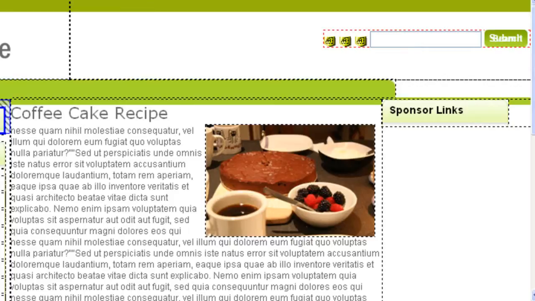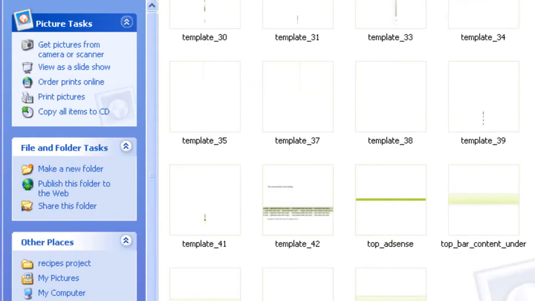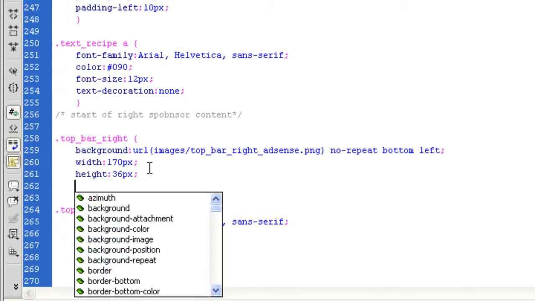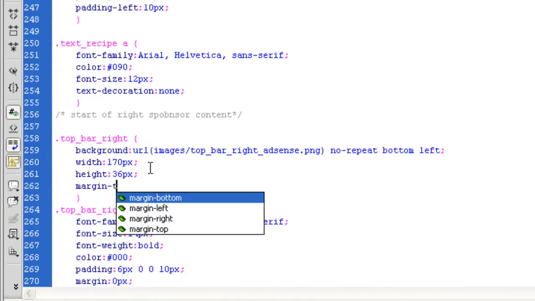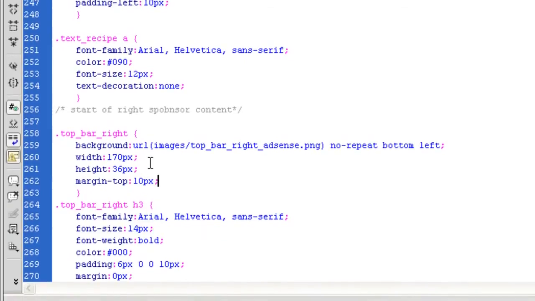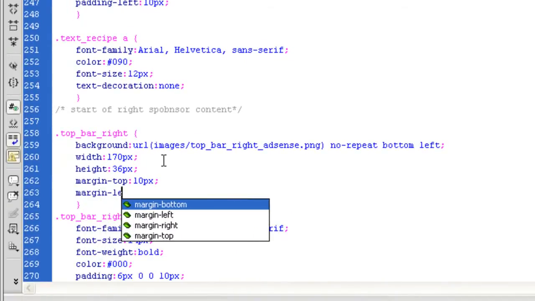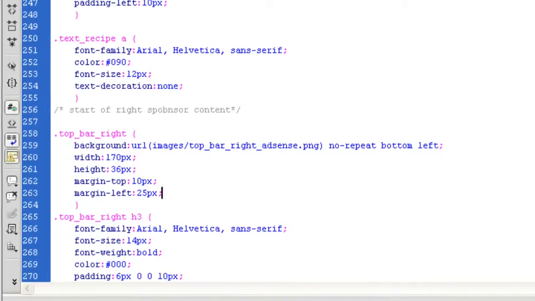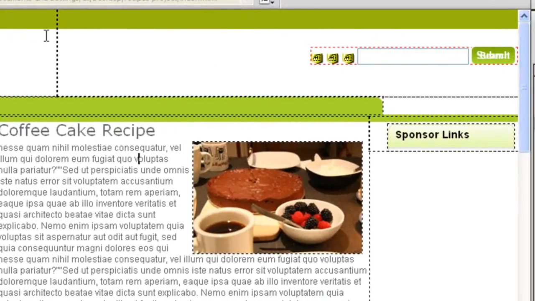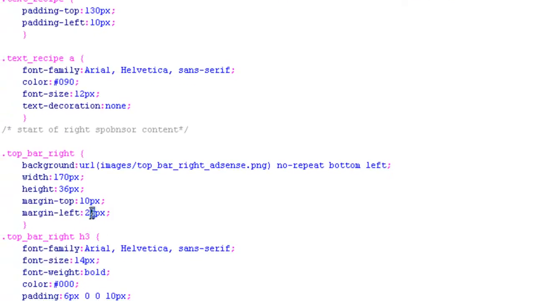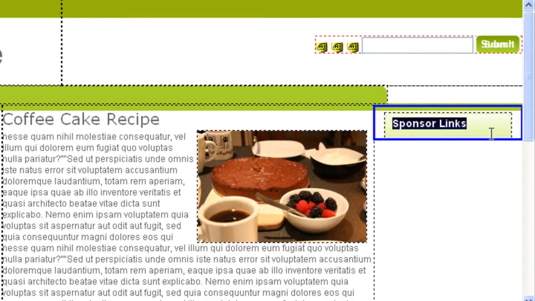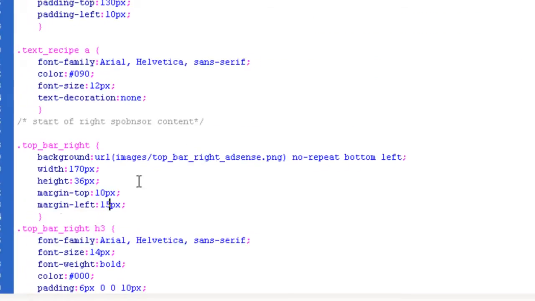Okay, I'm going to need a bit of margin at the top, so let's go on the top bar right, margin top 10 pixels, do a margin left, which is going to push it to the right, and I don't know, let's do 25 pixels. How are we looking? It's just a bit of playing now, it's too much. Let's make it 15 pixels, just sort of trying to get it in the center. Okay, looking good.